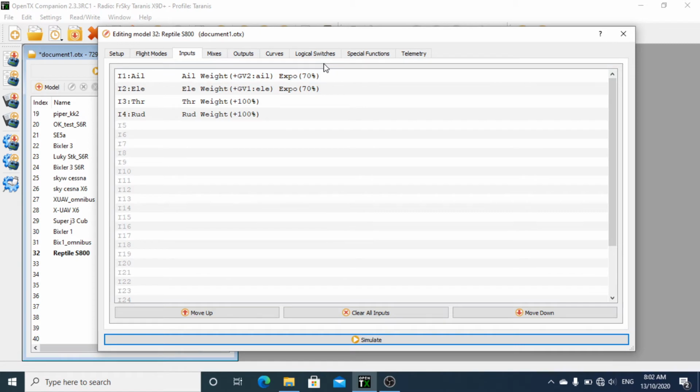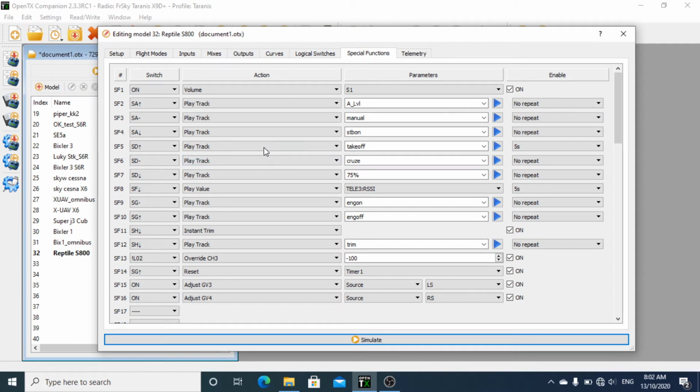And then on the special functions, you can assign a track to call out every time you flick the switch to your flight mode. I have set up takeoff and cruise here. So every time I flick the switch to takeoff, it will call out takeoff mode. When I flick the switch to the middle position, it'll call out cruise mode. As soon as I take off, I usually switch to the cruise mode. And that's pretty much it.